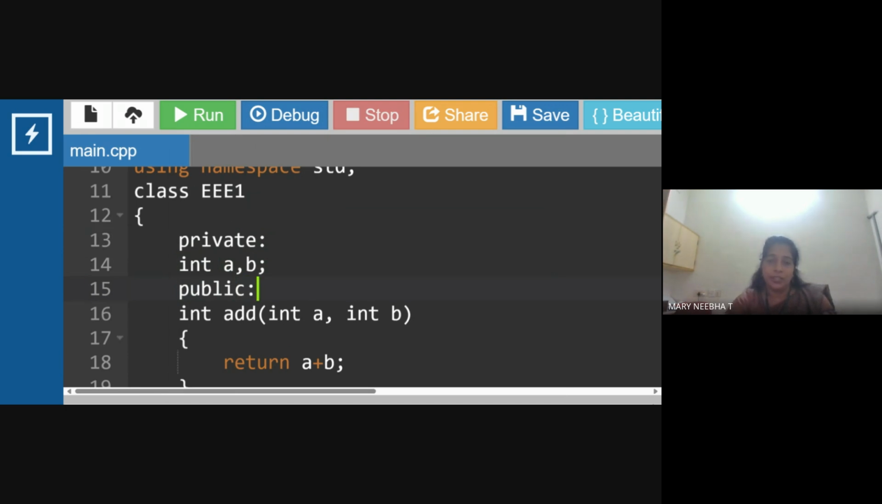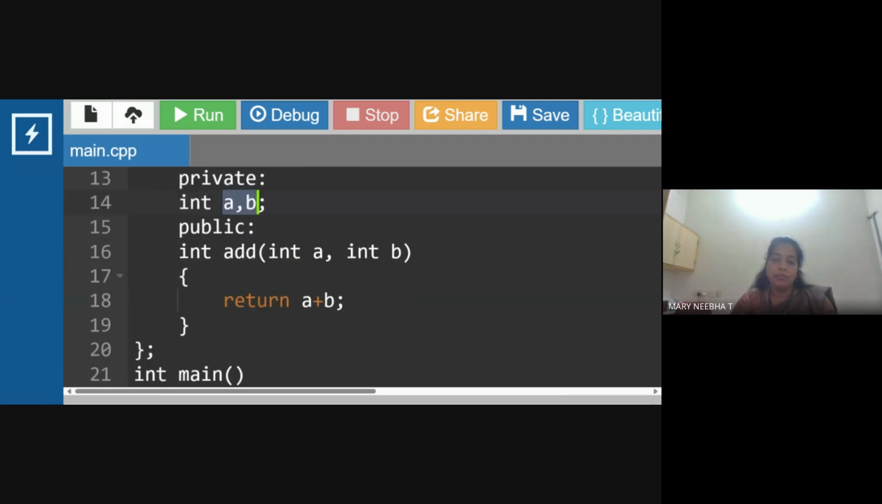You can also give it explicitly. Note the point, very important: by default, all the data members are private, and all the member functions are public. I'll show that also. So here I have written two data variables, A and B, and one function, that is the add function.